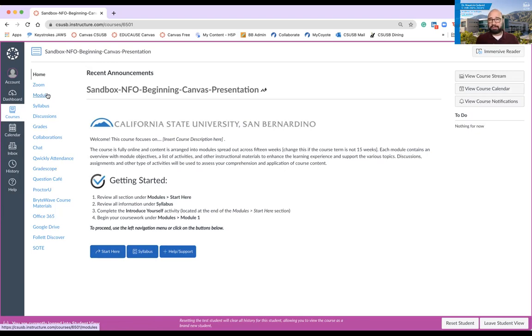But some faculty are going to have certain things in a certain order. But this is where you're going to find your navigation. So if it is going to be a Zoom class, there's going to be a link here for you to access Zoom, etc. Your grades are always going to be here on your left-hand side.